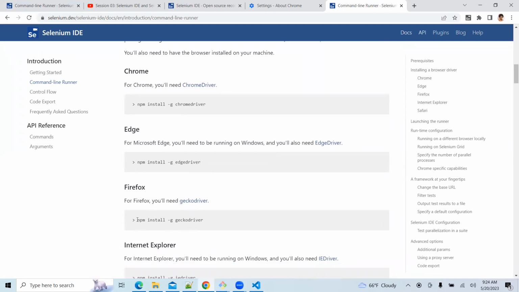Yeah, that one. Just copy that. Let's see if it'll work. Okay. You still do not have a Firefox browser, so I'm expecting it might give an error, but let's try this.